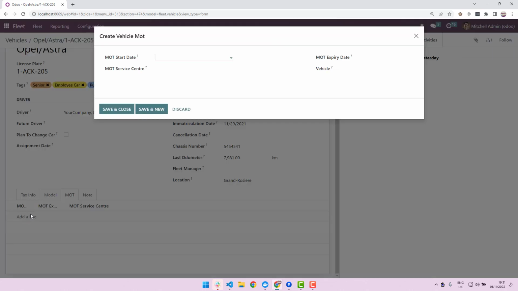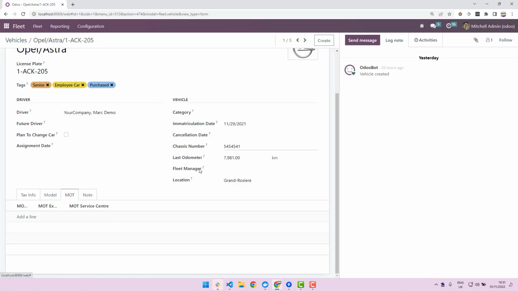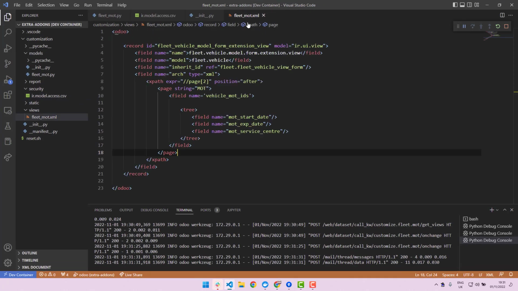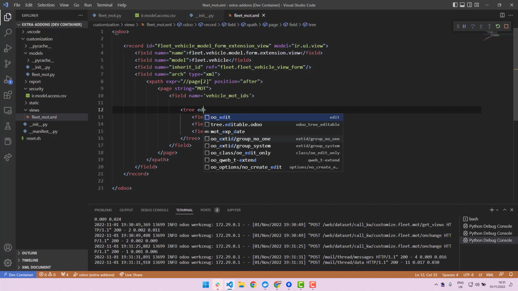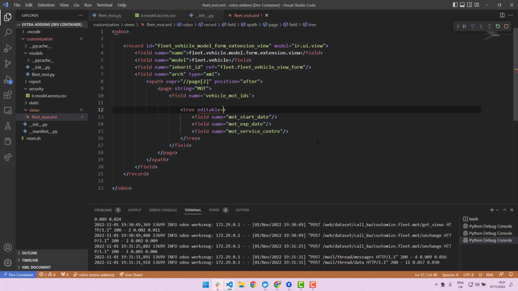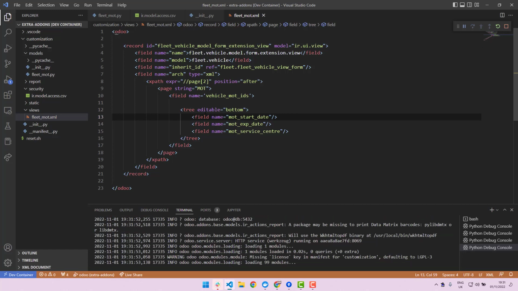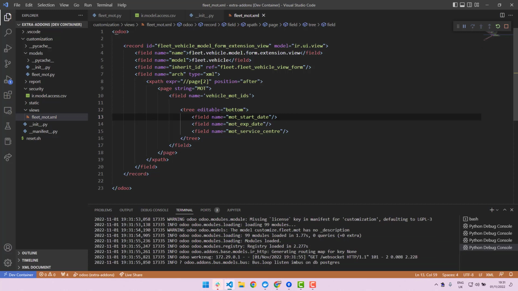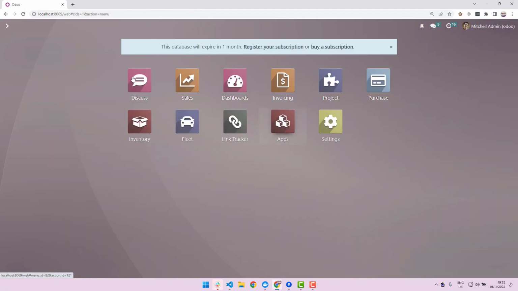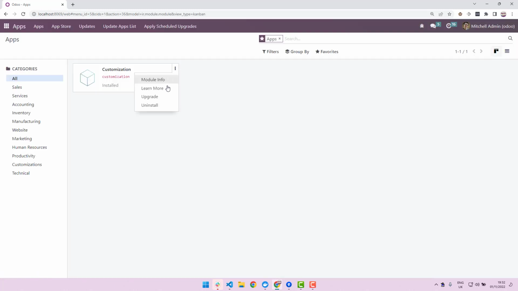If I click to add a line, it will open the form here. If you don't want this form to be opened, you can just go back in your view file and say here, tree, editable equals bottom. Let's restart the service. This is a really useful thing, editable is bottom. I will show you what it will do. Let's upgrade our module, which is customization.